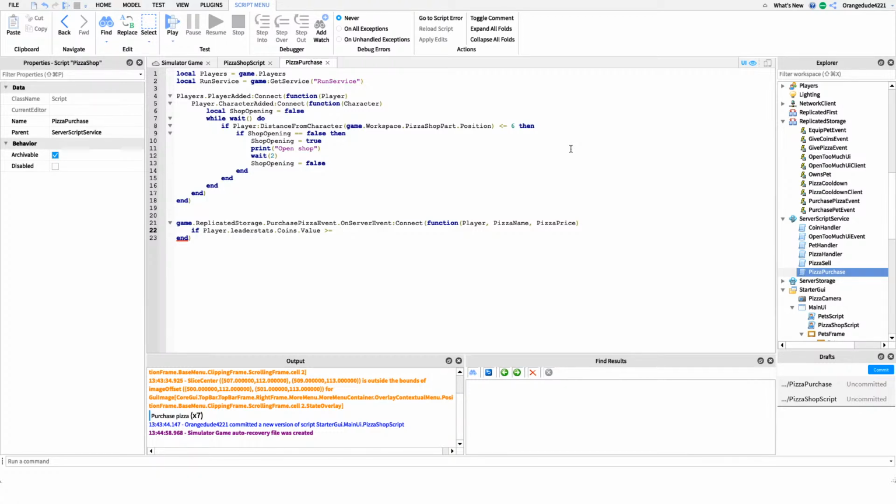Best I can. So if the coins, let's get back to this. If coins value is greater than the pizza price, then we'll print player is eligible to purchase pizza.